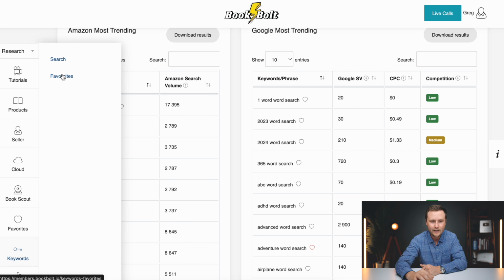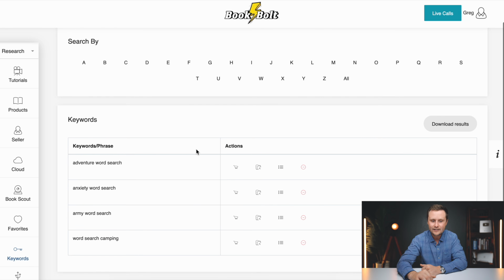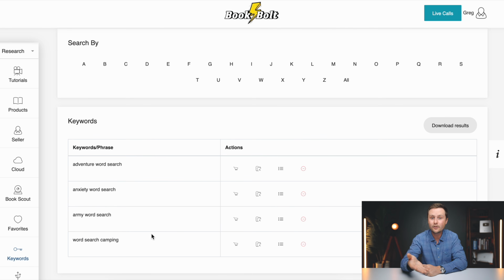Now we're going to go to favorites, and this is where it's going to list everything that we've just hearted. So we only hearted 4 out of this list, but we can now check the competition for each one of these specific topics. So in order to check the competition, all we have to do is go over to the right. We're going to go to the 3 lines, which is the details feature.